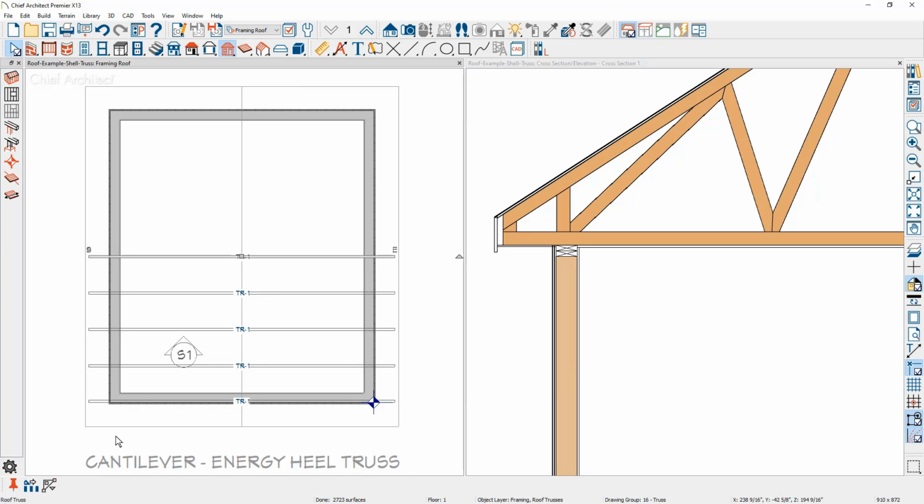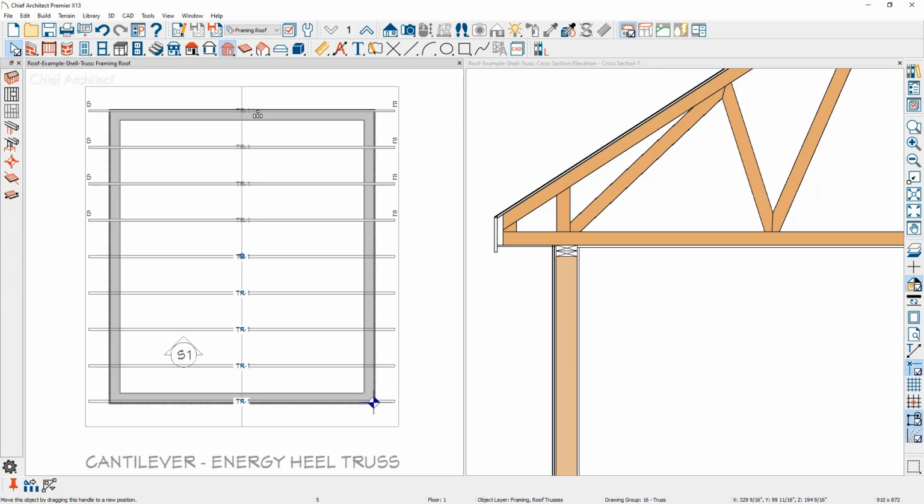We'll use the multiple copy. The interval's already set at 24 inches. We'll just slide that down towards the end. And now we've filled the structure with all of our trusses.